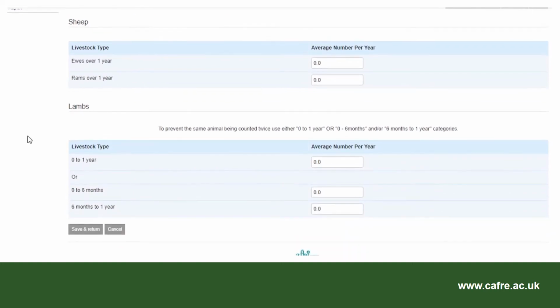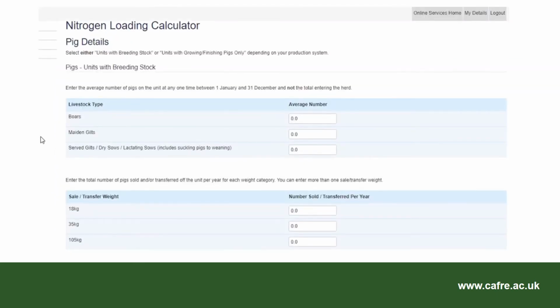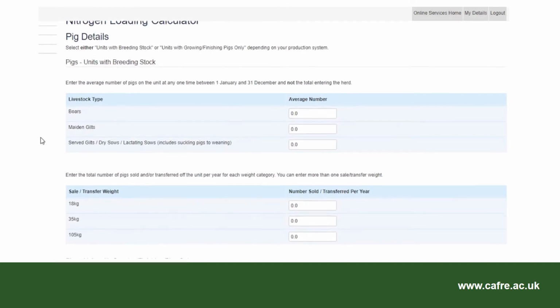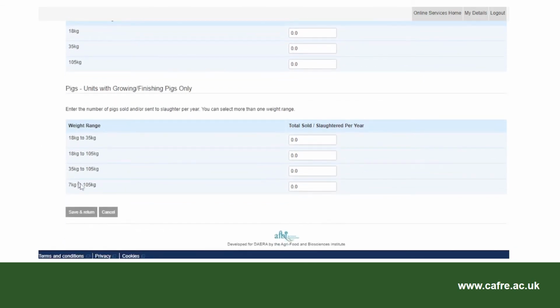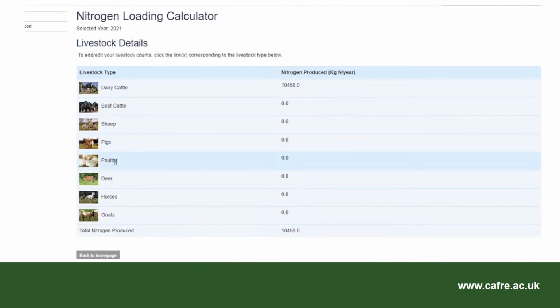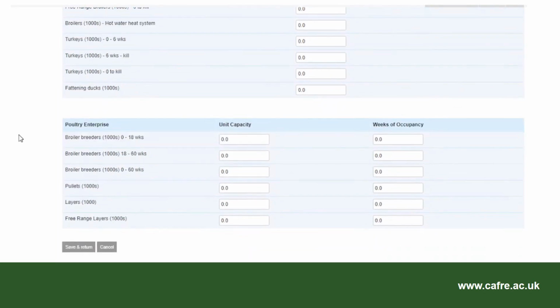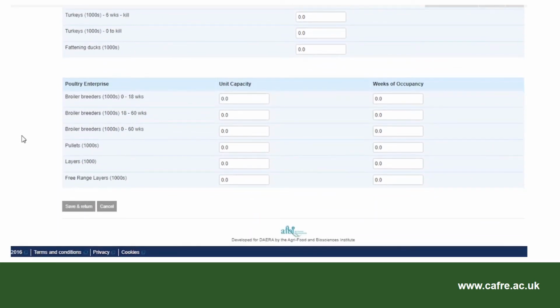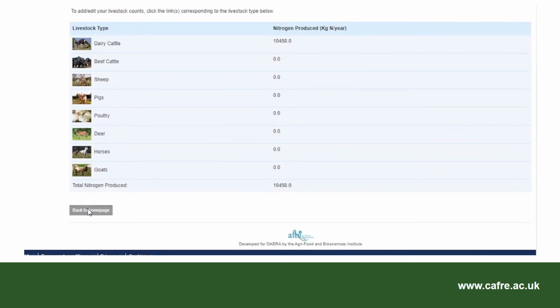For sheep, use the average number of ewes and lambs on the farm per year. For pigs, use the average number of adult pigs on the unit per year, or for grower and finisher pigs, the number sold or sent to slaughter per year. For poultry, if broilers, enter the number of birds produced per year, and if broiler breeders and layers, use the unit capacity multiplied by the number of weeks occupancy per year. There is no further information to add at this point in our example, as it is a dairy example. I'll now select Return to the home page.